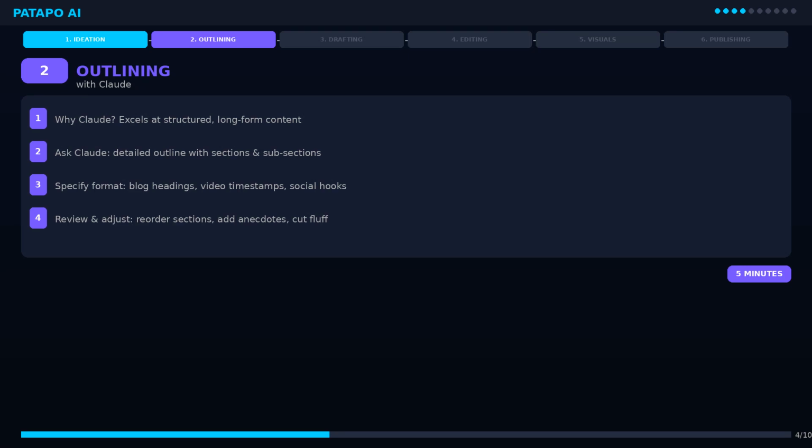Stage 2 is outlining, and here I switch to Claude. Why Claude instead of ChatGPT? Because Claude excels at structured, long-form content. It organizes ideas into clear hierarchies, better than any other AI I have used. I take my chosen idea from stage 1 and ask Claude to create a detailed outline with sections, subsections, and key points for each. I specify the format.